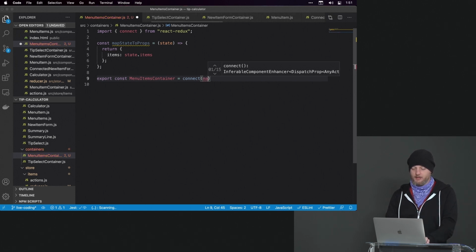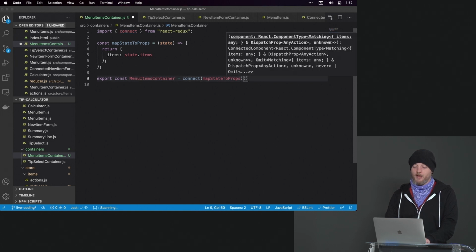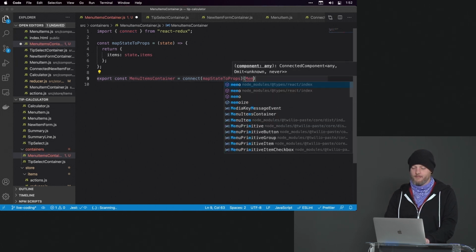So we'll say mapStateToProps. We don't have any dispatch yet. This will return a function that eventually takes a React component. This is if you wanted to have just simply a with items connector that you want to use for multiple components, you could just export this. We're going to immediately wrap the menu items component.